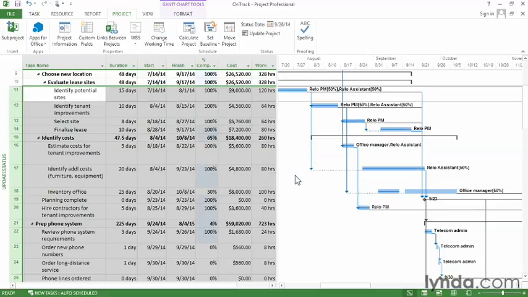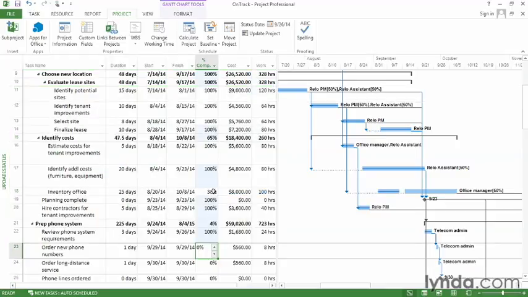Now one thing you can notice here is that Inventory Office was in progress. It had 30% complete. And you can see from the change highlighting that it wasn't changed. On the other hand, Review Phone System Requirements is complete because it was supposed to complete before the status date, and it changed to 100%. Order New Phone Numbers is scheduled after the status date, so it's still 0%.